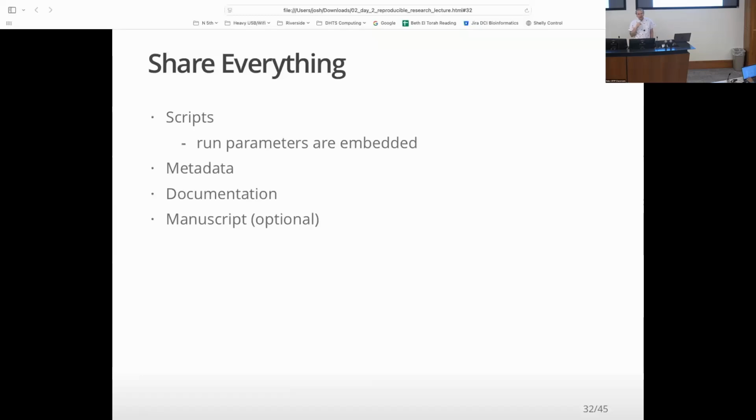I like to actually have a sort of superscript that runs everything. That's a little bit more work to get running perfectly, but then my documentation is: run the superscript and come back in 2 days and it'll be done.